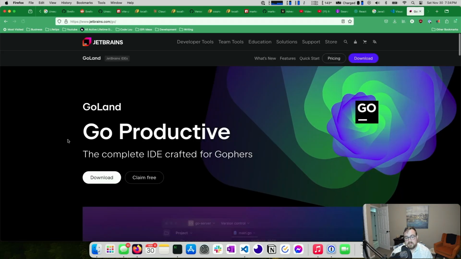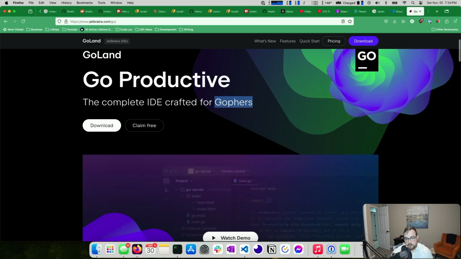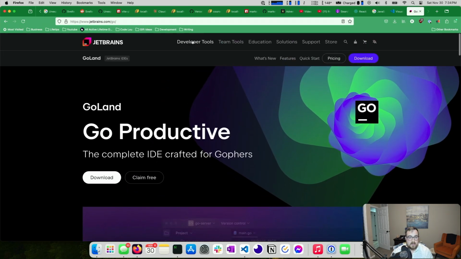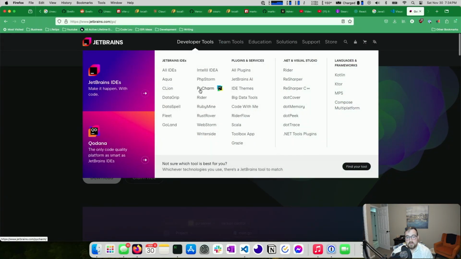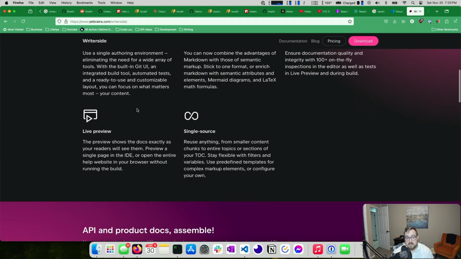So GoLand would be their IDE specifically for Go. Gophers are what they call Go developers. So I am a Gopher. PyCharm would be for Python, PhpStorm for PHP, CLion for C, I think. Rider also for C#, maybe in a different way. RubyMine for Ruby, RustRover for Rust. Yeah, I don't know what Writerside is. I'm kind of curious about that. Write, test, build, and publish the best tutorials. Oh, I should take a look at that.